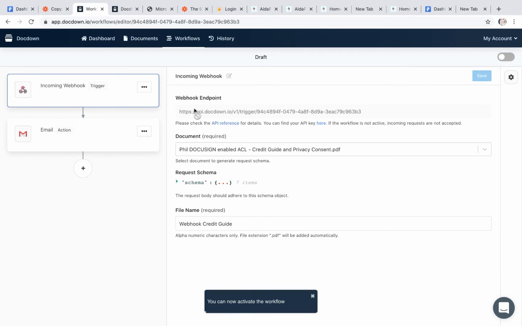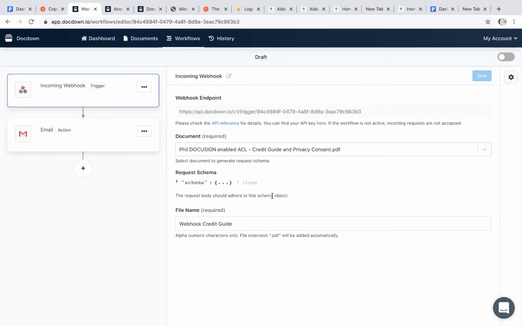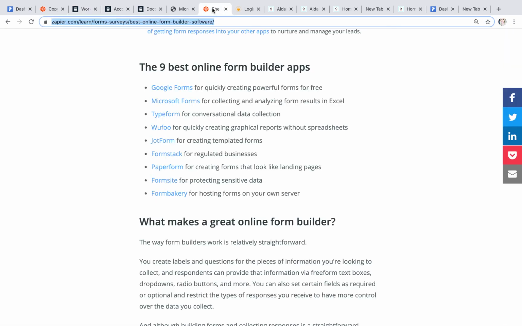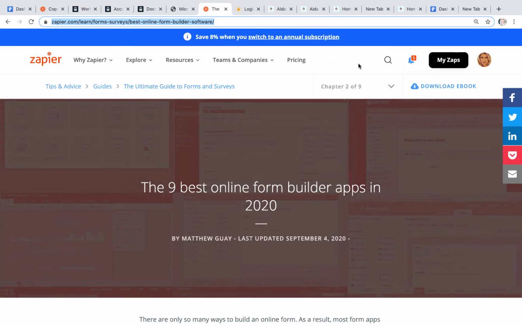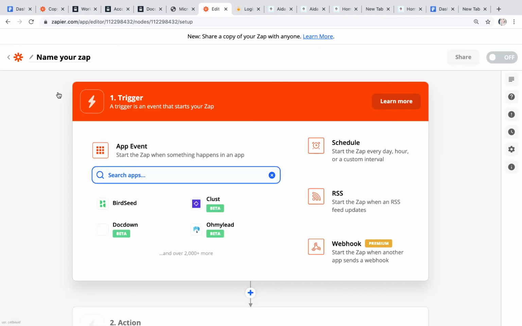Okay, so with Zapier you need to have the webhook endpoint, you need the API key, so the API key's here. Obviously I'll blank that out when I do this, and the trigger's here. Okay, so what you do is you go into Zapier, you go My Zaps, then you go Make a Zap, and I've got millions of zaps. Okay, now you can do it.